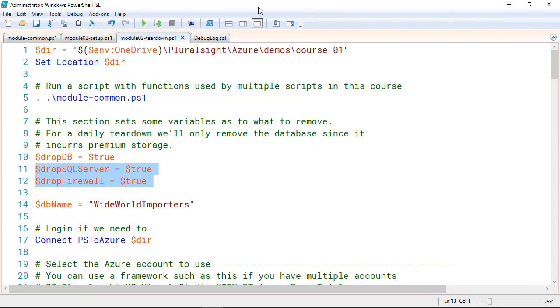So what I typically do in a day-to-day environment is at the end of my workday, I'll set the drop DB to true, and I'll set drop SQL Server and firewall to false. And that way I just get rid of that database, I get rid of my charges, but the next day it's very quick to go reset up everything because the SQL Server and firewall already exist from the day before. So this can be very helpful in saving money on a day-to-day development basis. Of course, when you're done experimenting, you'll probably want to get rid of everything altogether. So you can leave all of these as true to go completely get rid of your database, SQL Server, and firewall.